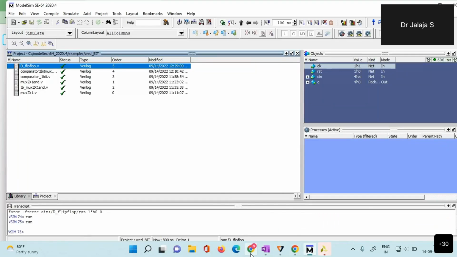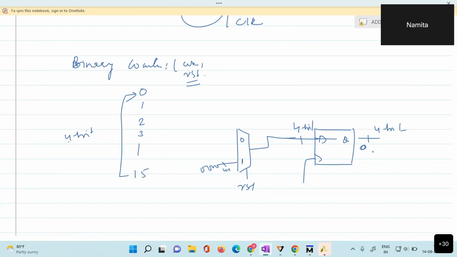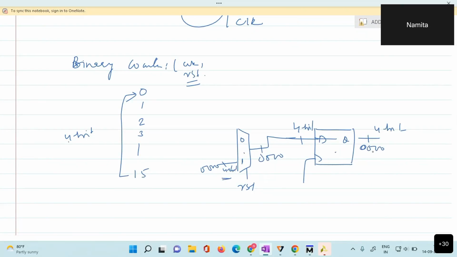Okay, so when reset is 1, we are getting directly 0. And again, see, this is 4 D flip-flops, 4 2-to-1 muxes. That's why I'm writing 4 bits here, so it will be 0 0 0 0. Now, when reset is not active, what should be our next state? It should be 0 0 0 1.